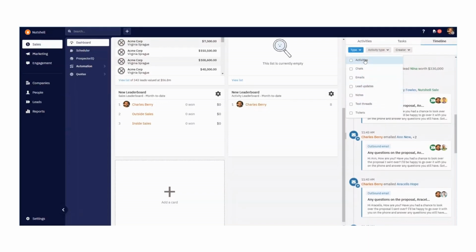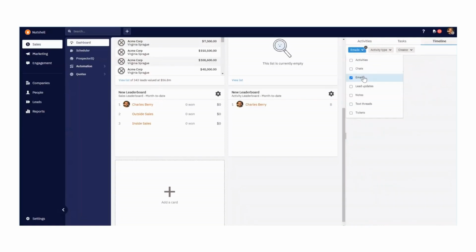If you have Nutshell Pro and above, you can @mention team members to get their attention as you work on deals together.